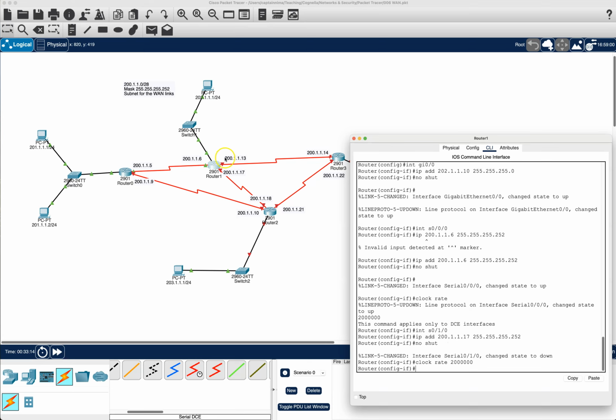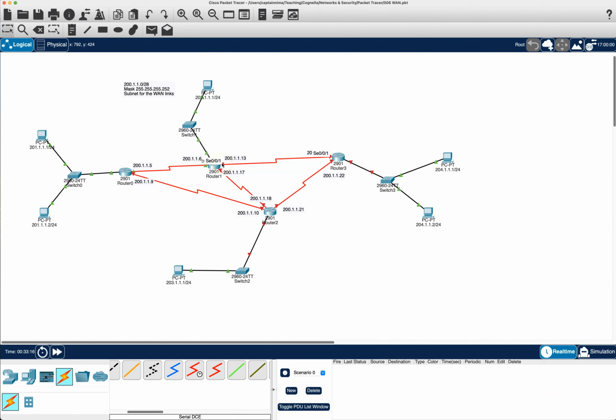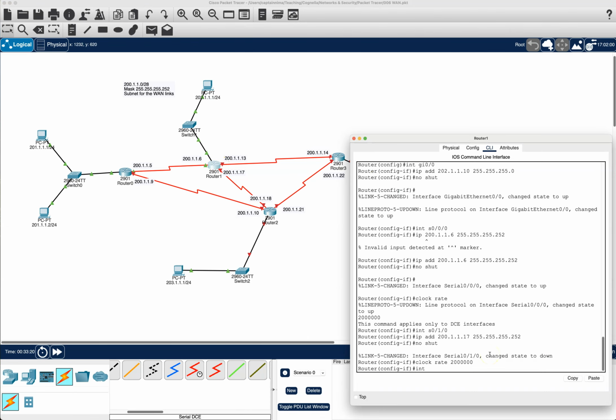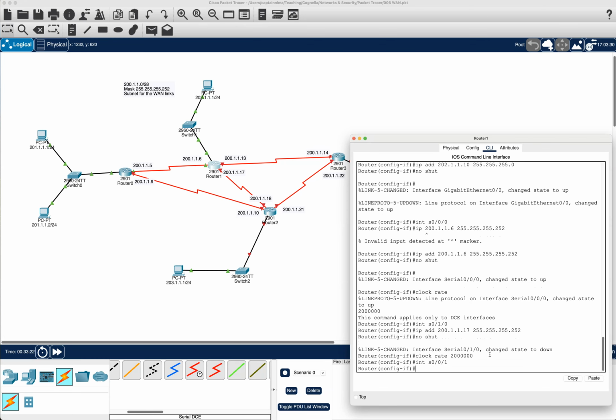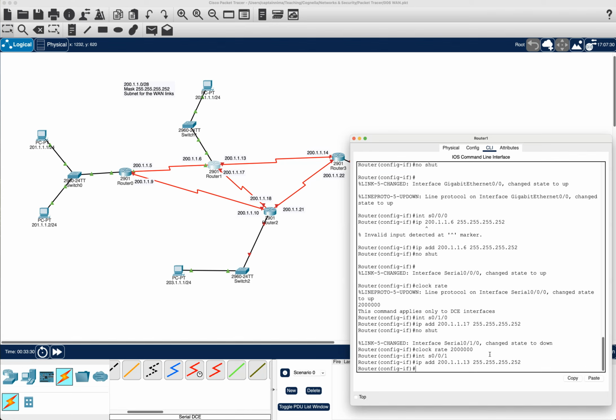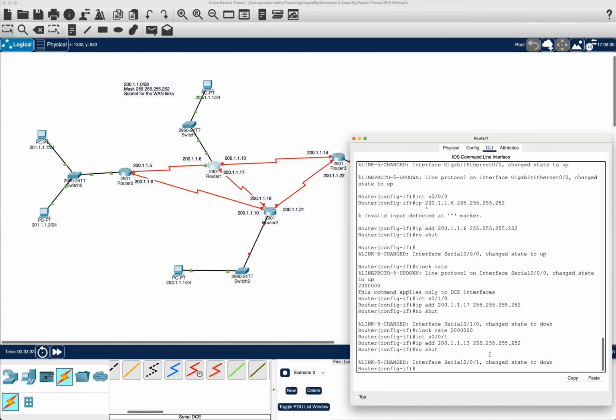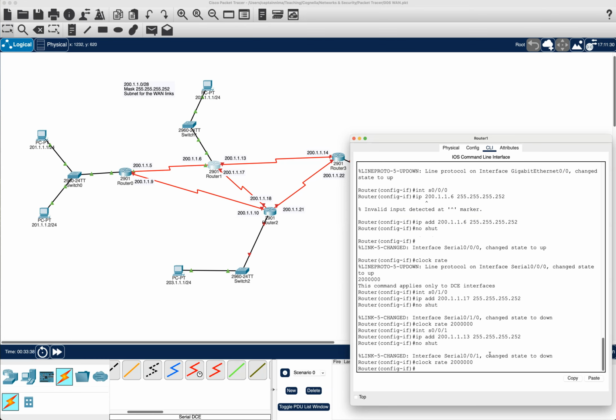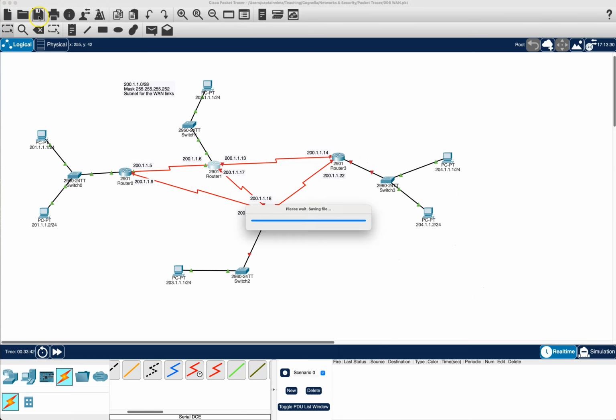Let's go to this interface. What was this one? S001. So let's take a look at that. Interface S001. Its IP address is 200.1.1.13. No shut. And this is the clock end, so clock rate 2 million. Great. We're done with this one. Let's go ahead and save the work.